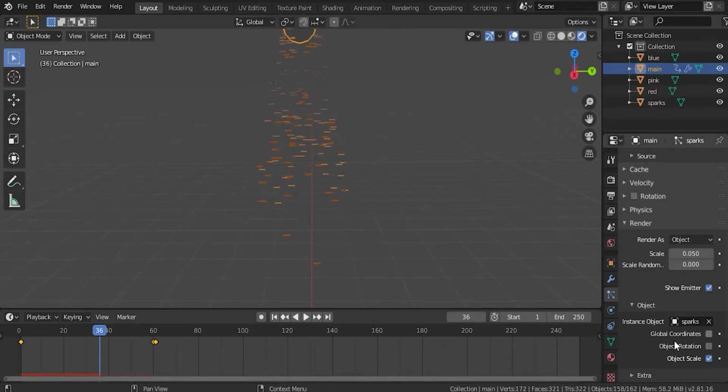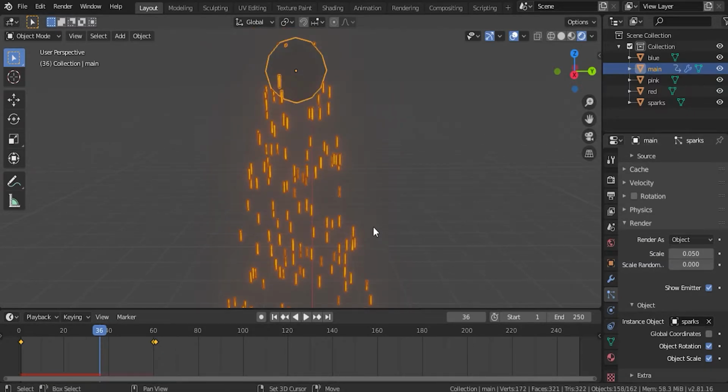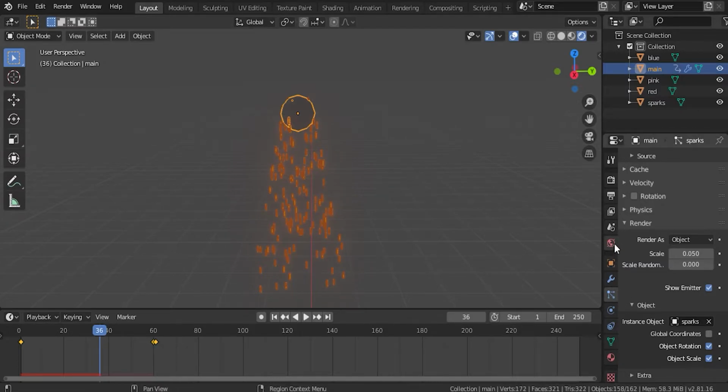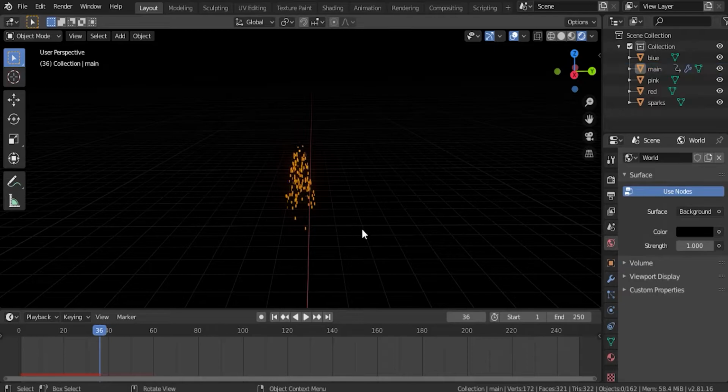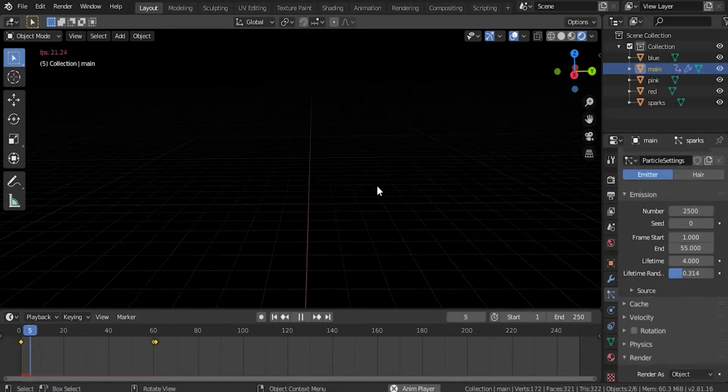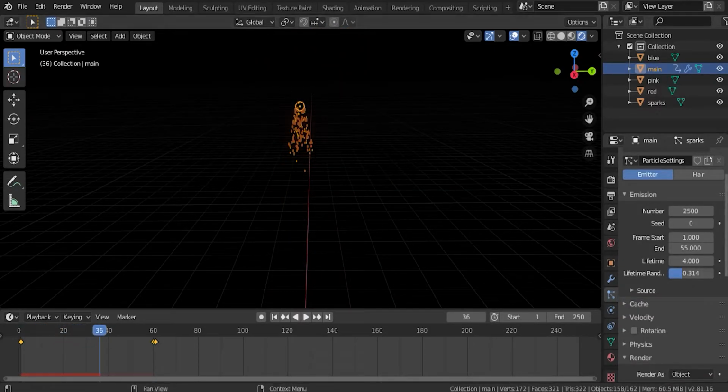All we have to do is come down to object rotation right here under the render settings and select that. And now you can see that they're rotated the way that we want. And let's actually come to our world settings and change the color to black just so we can see everything a little bit better.